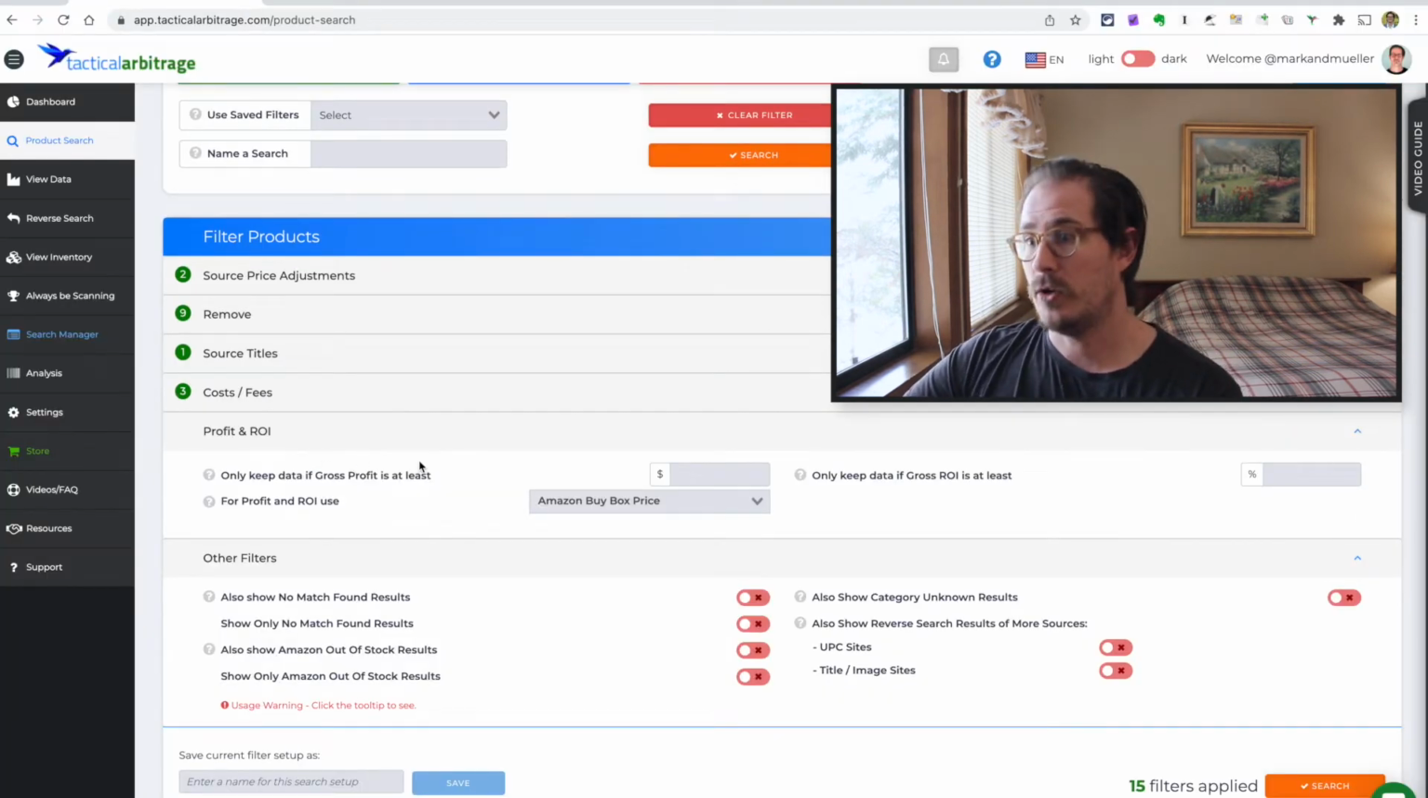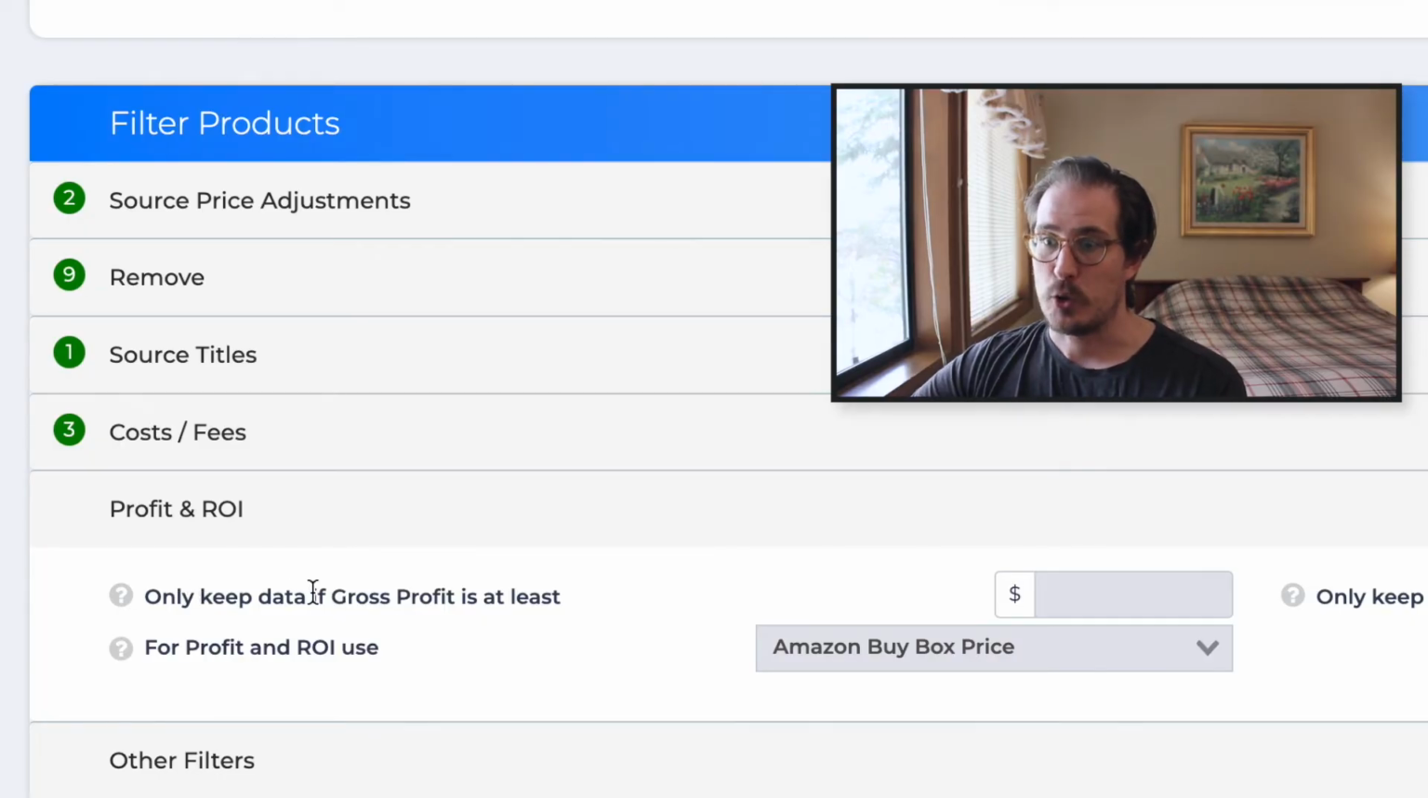Now for profit and ROI, again, there's some leeway here, and as you do this more and more, you'll find what suits you, suits your personality, how you like to use Tactical Arbitrage, how you like to go through your data. So for profit and ROI, "only keep data if gross profit is at least," I would put $2. Anything less than $2 is not going to be worth your time, and you want that built-in buffer in case the price does go down. Gross ROI: ideally, as a seller that's selling less than 40 or 50 grand in revenue every month, you want to be above 30% ROI. You want to be closer to 35% ROI.